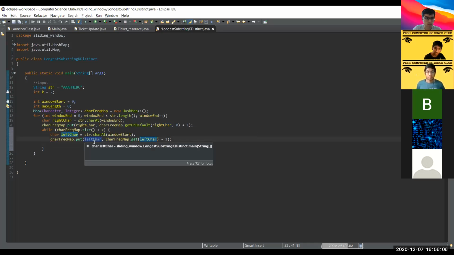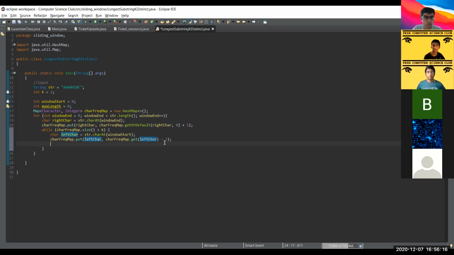And that's what this does. So at the hash map, it's going to search for the character in the very beginning of the sliding window. And then it's going to get the value of that character, which is the integer, and it's going to subtract that value by 1. And it's going to put it into the hash map.